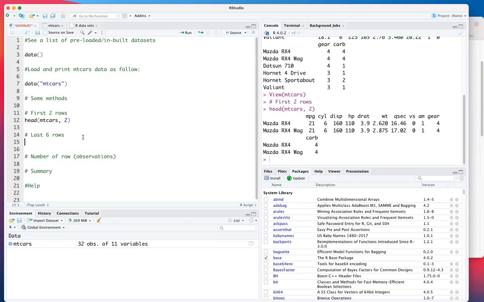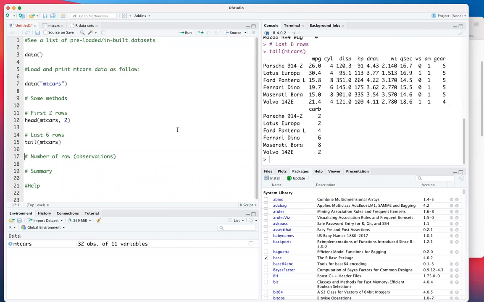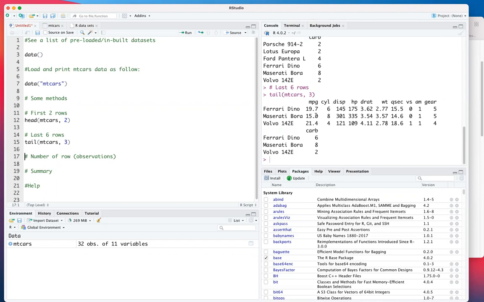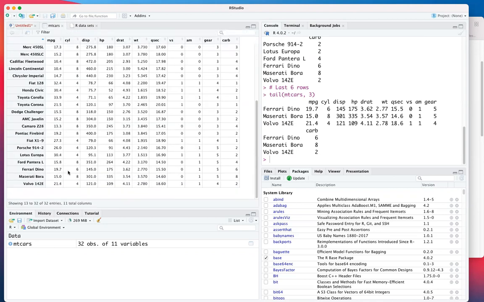What if we want to view the last 6 rows? We could just use tail, and then pass our dataset there, and execute that. Alternatively, we could say maybe we just want to view the last 3 observations from the bottom. So we have Ferrari, Maserati, and Volvo. If we go here, we can see that's actually the last 3: Ferrari, Maserati, and Volvo.